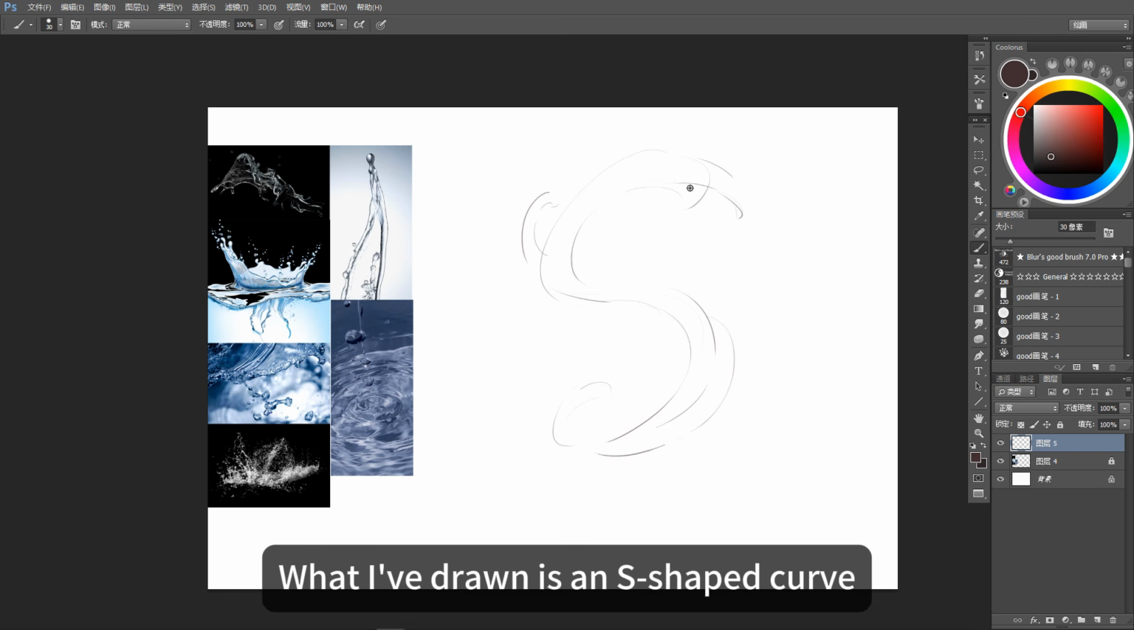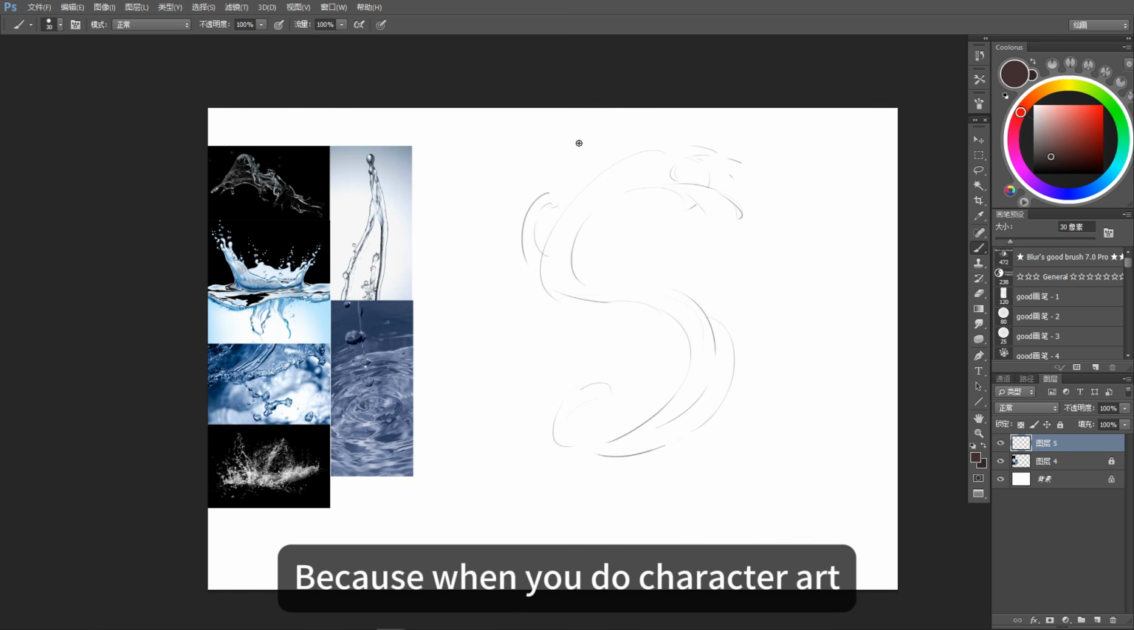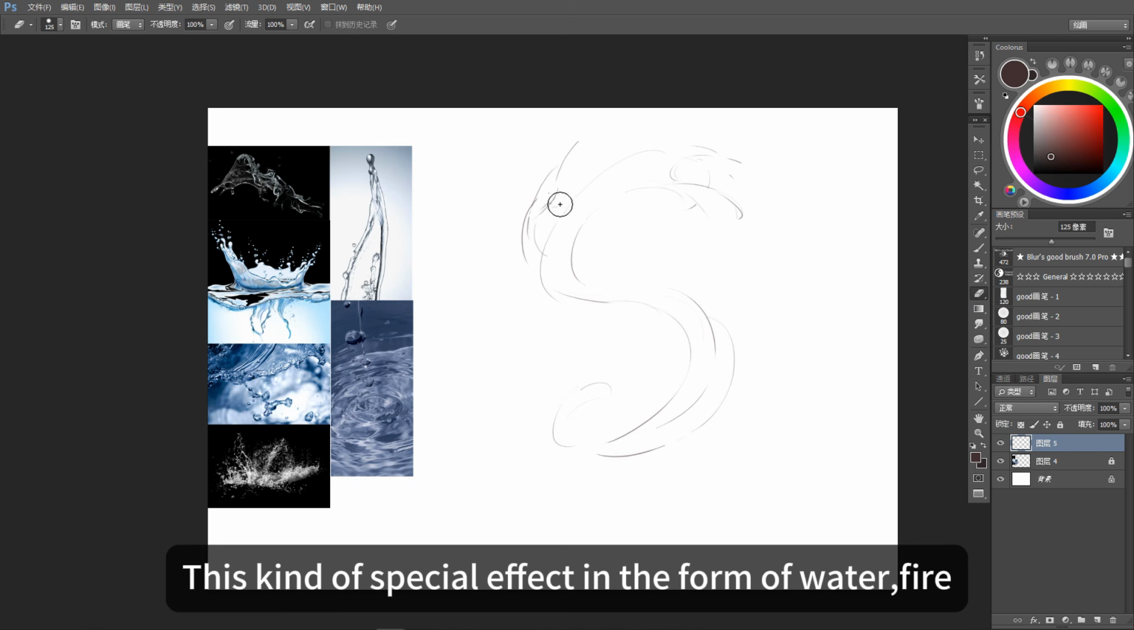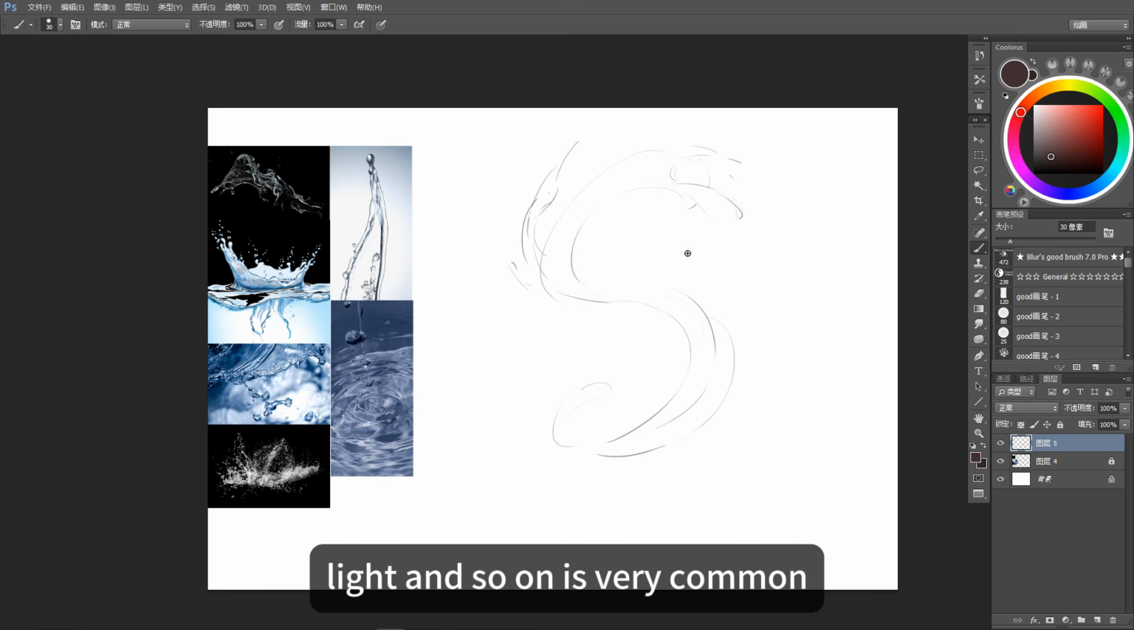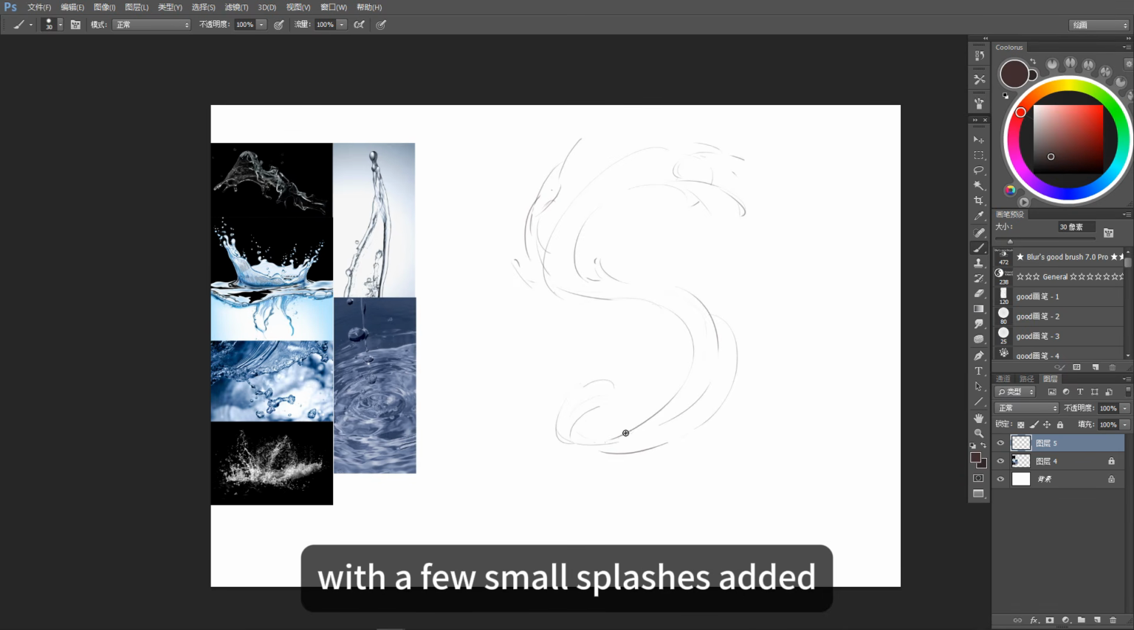What I've drawn is an S-shaped curve. I also want to practice the water expression of this shape, because when you do character art, this kind of special effect in the form of water, fire, light, and so on is very common. The S shape is used to represent the main water column, with a few small splashes added.